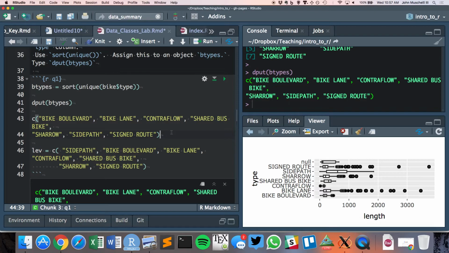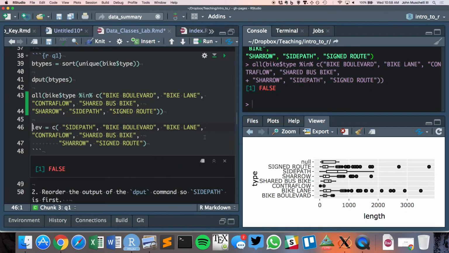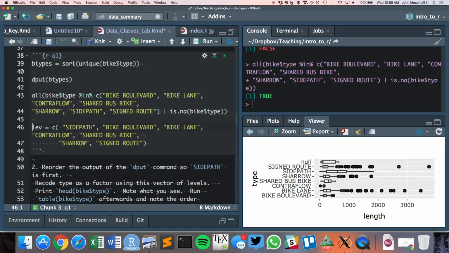I can do that with percent in percent, right? I can say, is all my new data in these things? I want to check type in percent, and then there's ways I can say, are all of them in there? False. No. How'd that happen? Well, simple reason: some of them are missing. So it says, are all of them in there? I could say, or is that NA bike type? This should come up true. And I can write some functions around it so that if new bike data came in and this wasn't the case, it would stop and alert me.